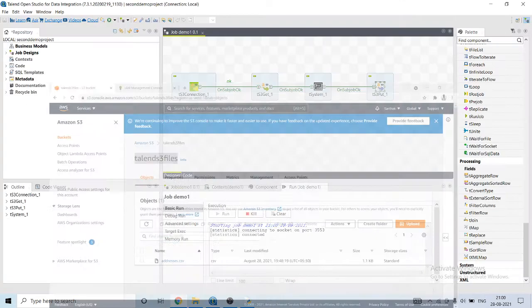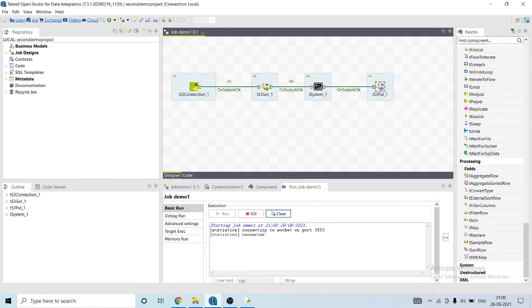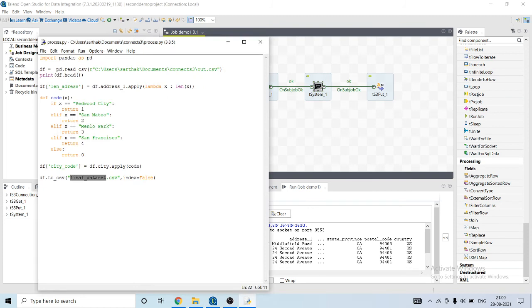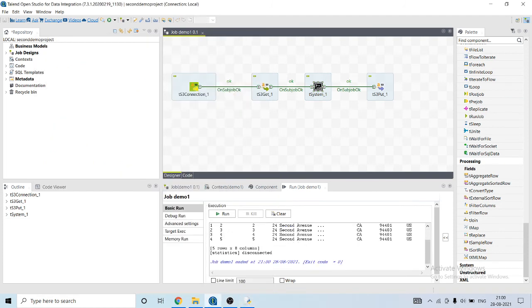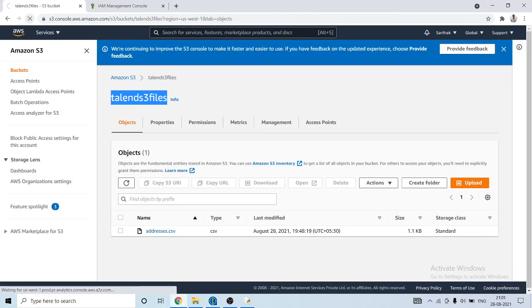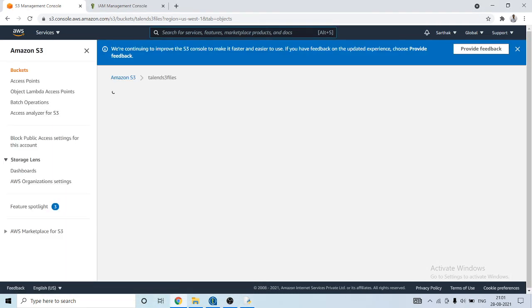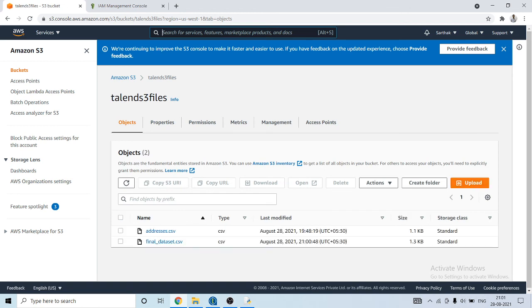So let's check. It's still processing. Okay, it's at this component. It is processing my dataset. Okay, I've used df.head to print the values. So it has printed, and finally my job has finished without any error. So let's check whether the file has been uploaded to S3 with the name final dataset.csv. As you can see, my finally processed data frame has been uploaded to my S3 bucket.